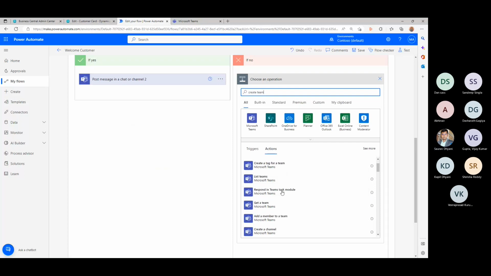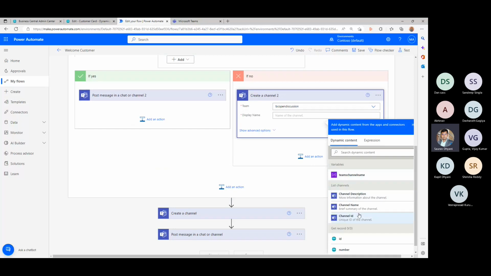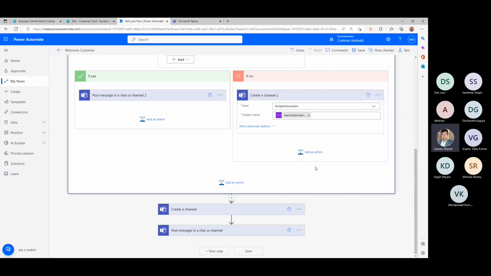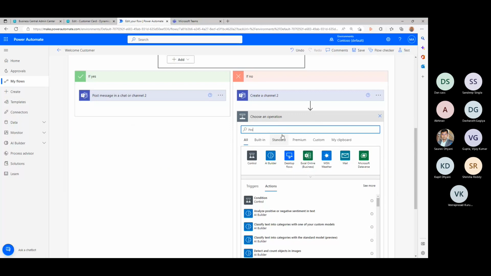Channel. Create a channel. Team ID is this, and the display name becomes again this. Okay. And then one more action here, post a message.